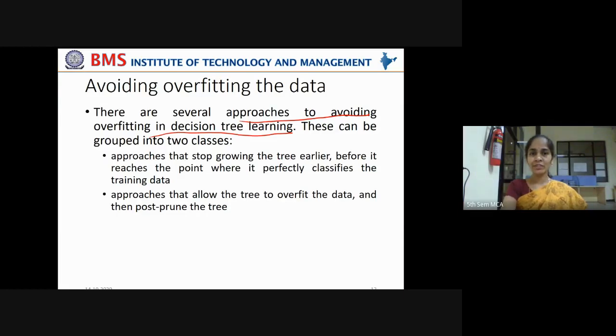Approaches that stop growing the tree earlier. Understand this? Approaches that stop growing the tree earlier. When it has to be stopped, it has to be stopped.